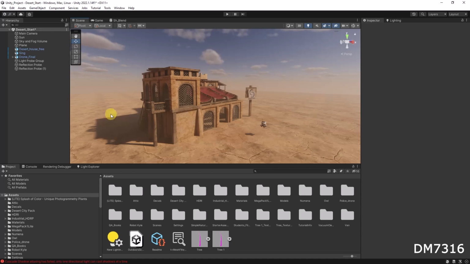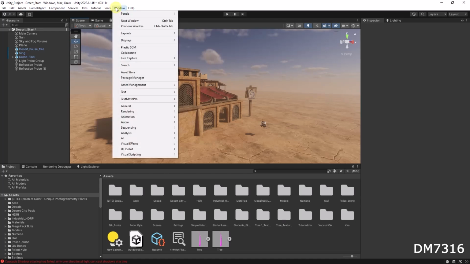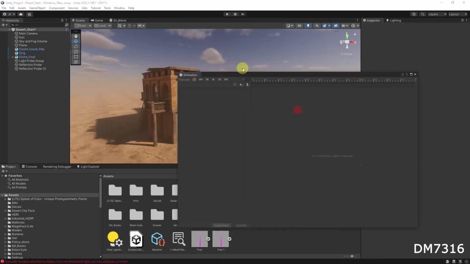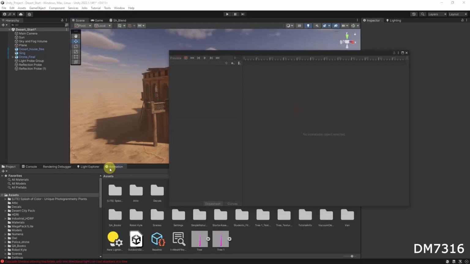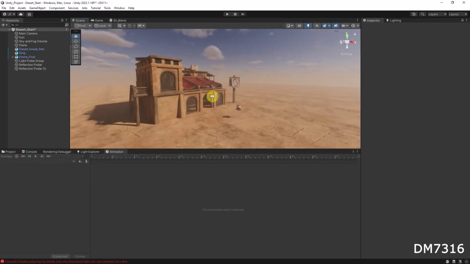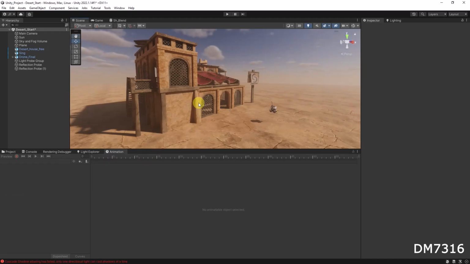So first we will need to open the animation panel. We go in Window, Animation, and Animation. This is where we will animate our object. This panel I will put here. Usually we prefer to work like that with this layout. So I will animate this drone.